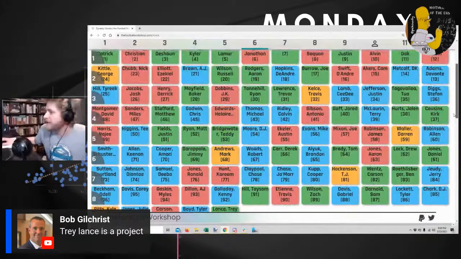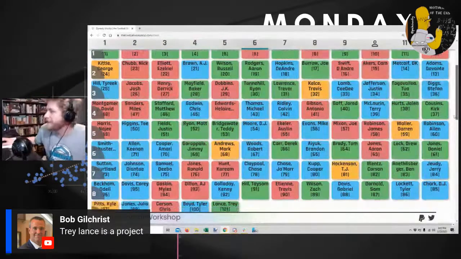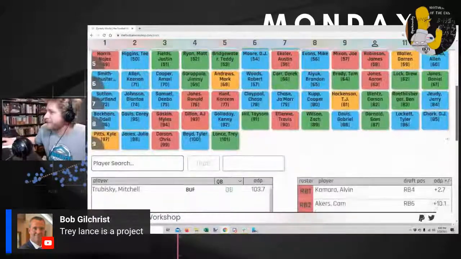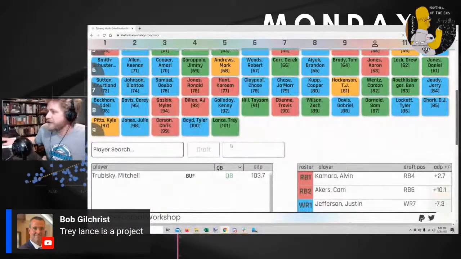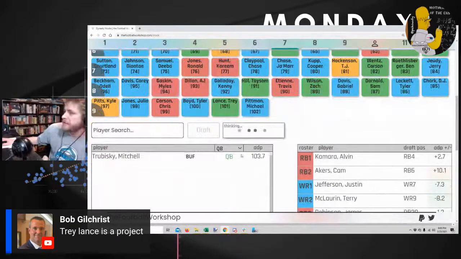Robert Woods, why does he get the bum? Robert Woods is still good. Oh, Julio Jones is still good too, and he's always been better. I don't know. Oh, Trey Lance actually went. Pick 5 in the 9th round. All right, we're out on that. Michael Pittman went.